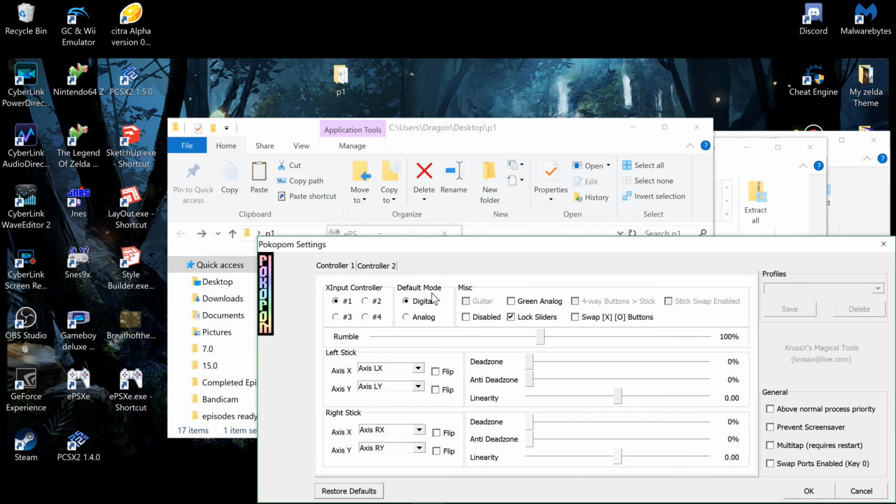I'd leave the dead zone at 0, trust me, it makes a huge help, and the anti-dead zone at 0, and I have the linearity all the way up on 4, so I would recommend it. I had a lot of trouble with that today, and I'm glad I figured that out. Now, when you first click into this, if this isn't already on LX, which means left stick X axis, you want to have this on LX and this on LY, and the same vice versa, RX and RY for that.